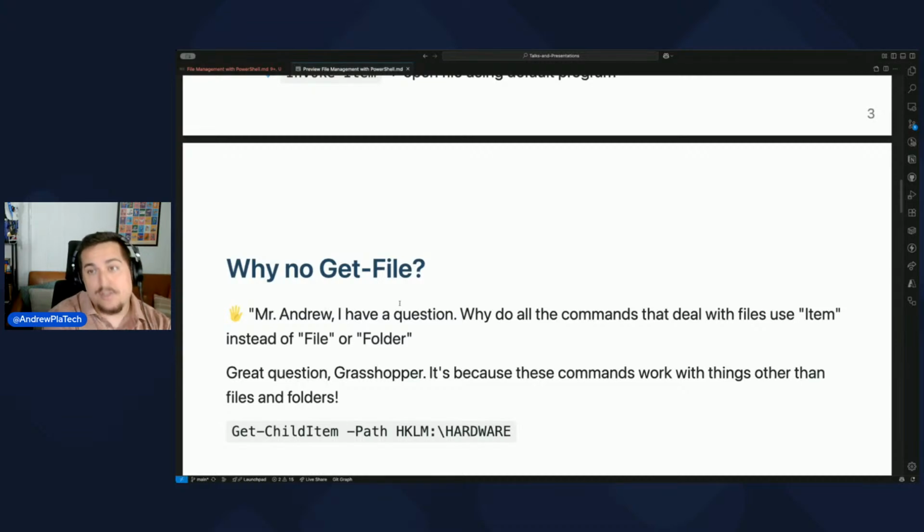So yeah, we're talking about files and folders, but it can also be used like Get-ChildItem can query your registry, and you can move around and navigate your registry and create new things. So there is a lot.